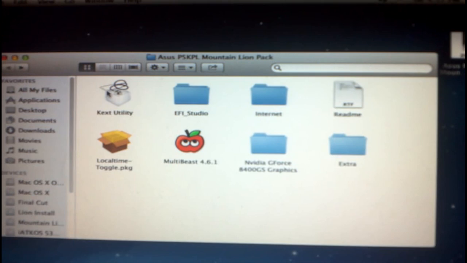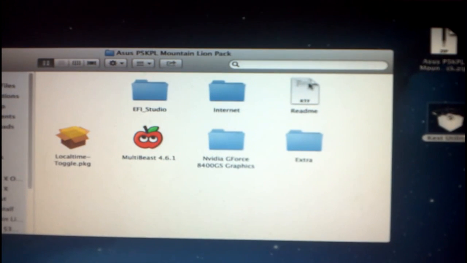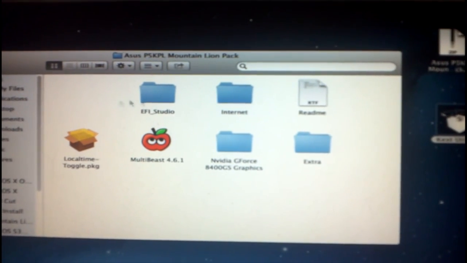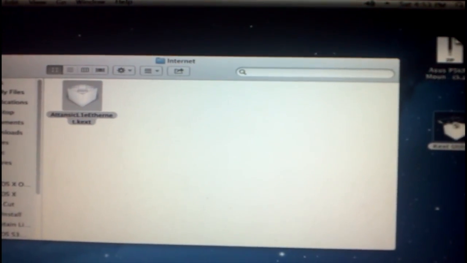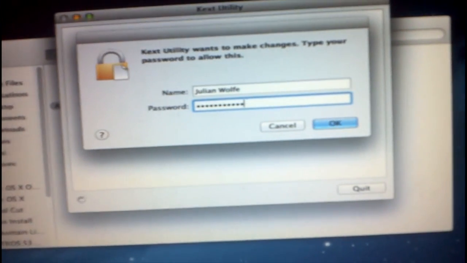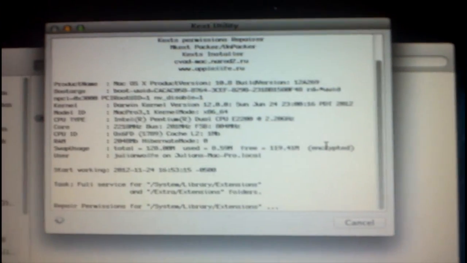The next thing we're going to do is drag Kext Utility to the desktop for simplicity. We're going to go to the internet and fix the internet. So basically, it's going to run Kext Utility. Installing Kexts is very easy. It's finding them that's always going to be difficult.